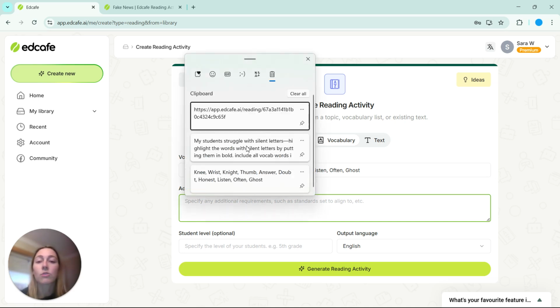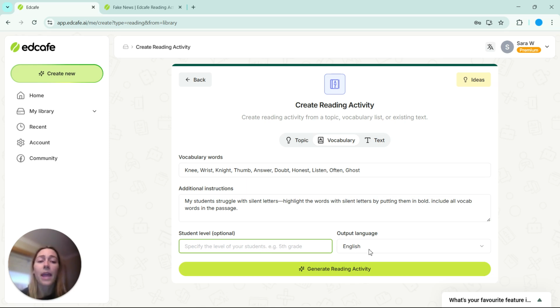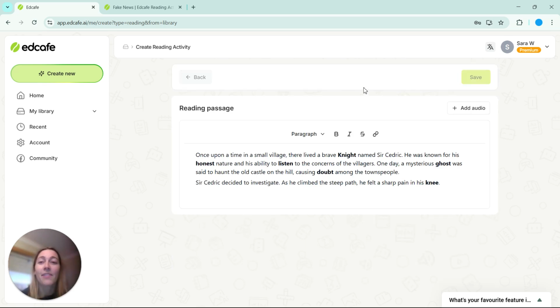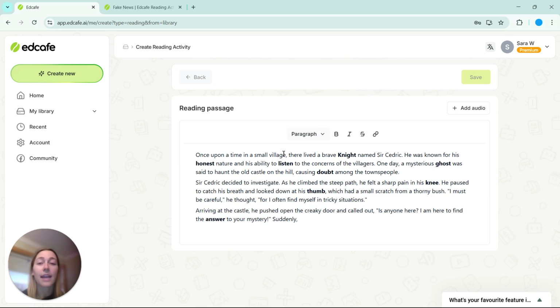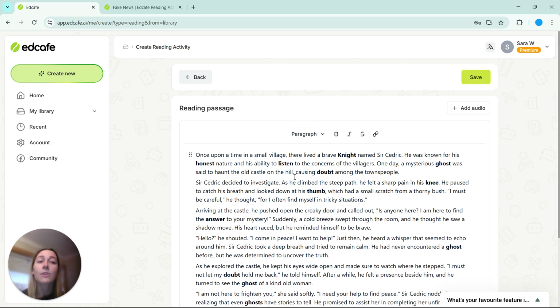So these additional instructions are a little bit of information about your students. They struggle with silent letters. We want the AI to help us highlight the words with silent letters and make sure we include all those vocab words. Of course, you can select your student level, and you can change your output language depending on the language needed. Then go ahead and generate the activity. This will provide a meaningful text that helps students learn those words in context, build up their academic language, and reduce the time that you have to spend searching for the right reading material and passage.